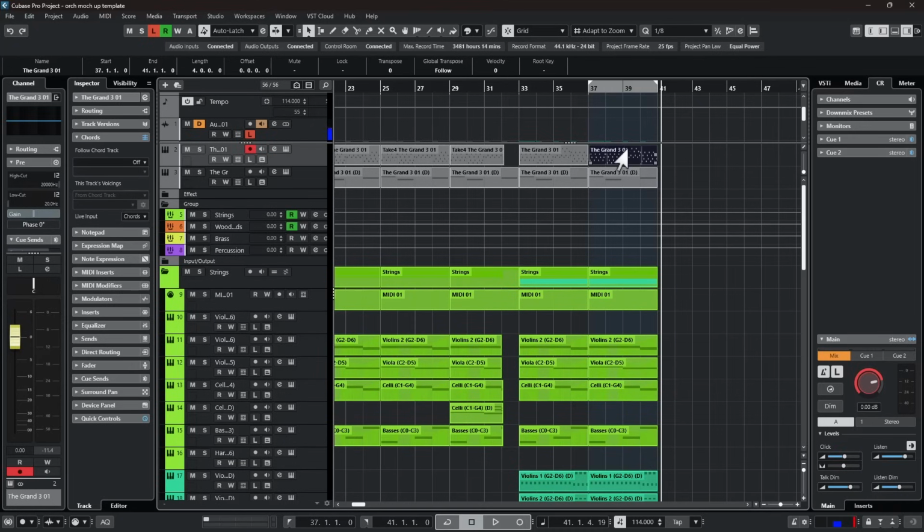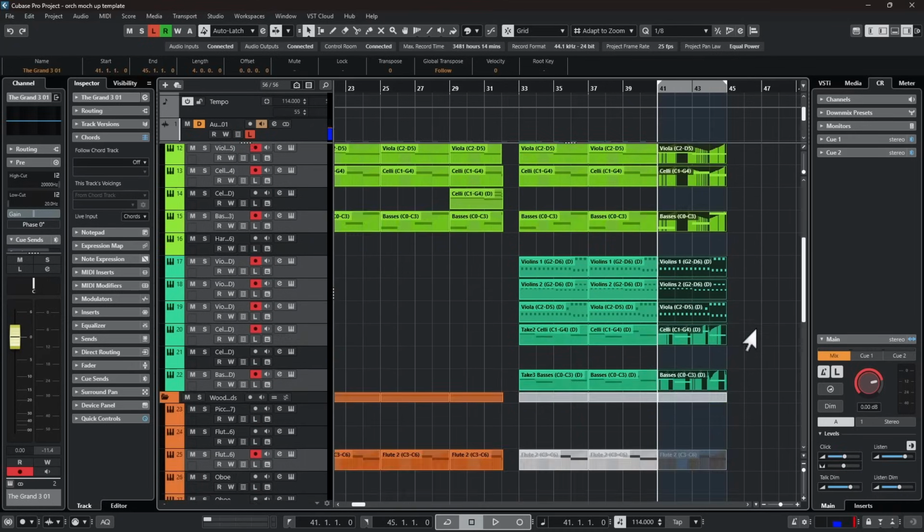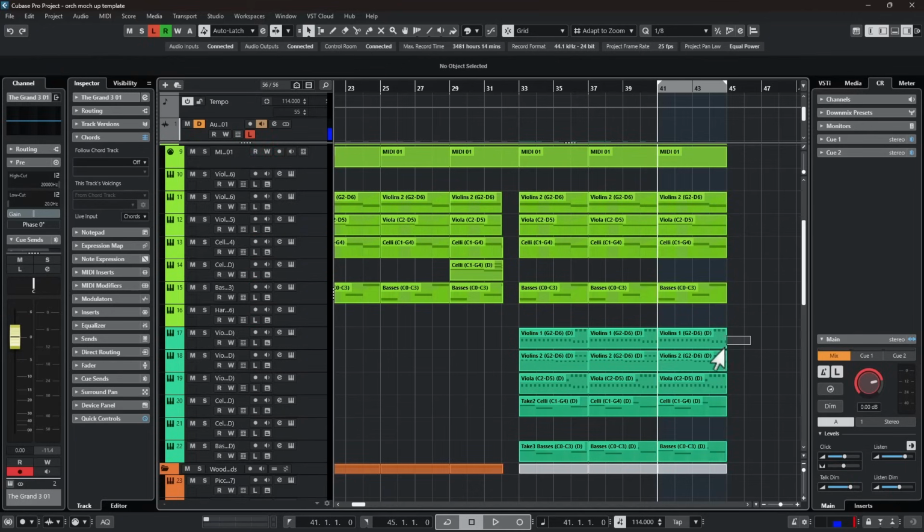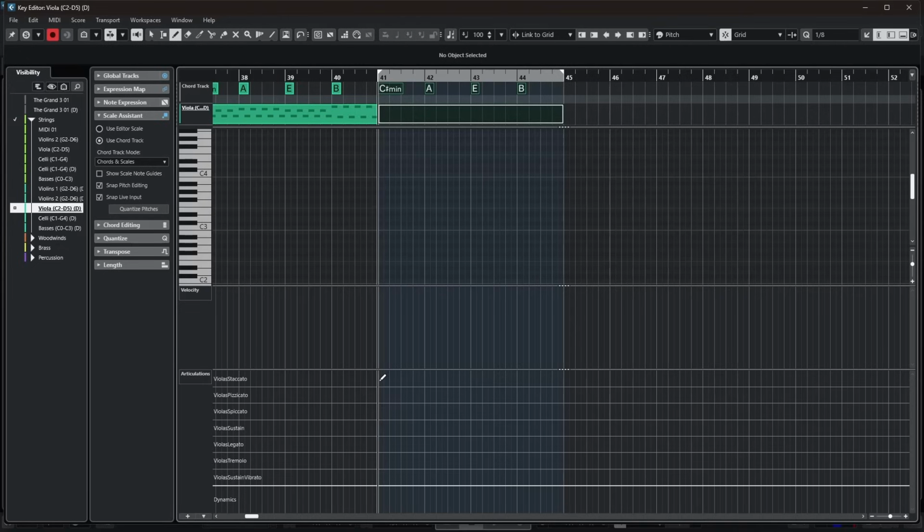All right, let's repeat this again. And let's bring in our high ostinato strings. I'm going to go down to the parts that we just created, remove those. Let's start with the viola again, add our staccato articulation.